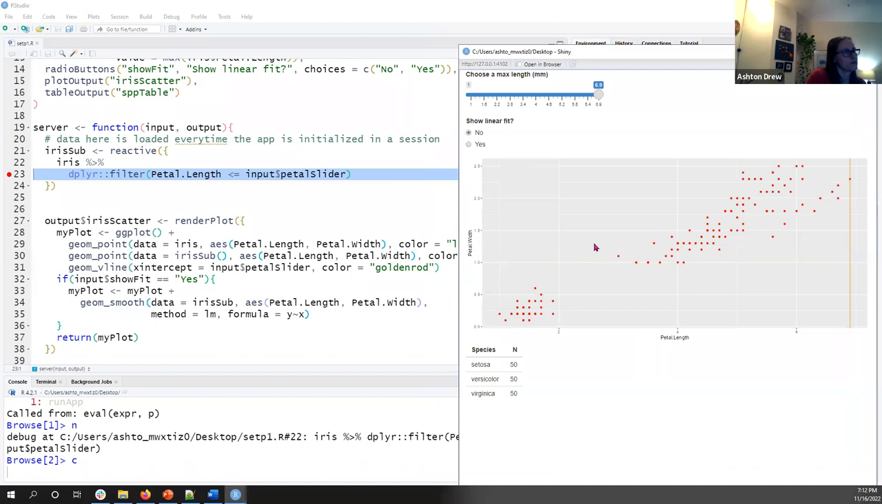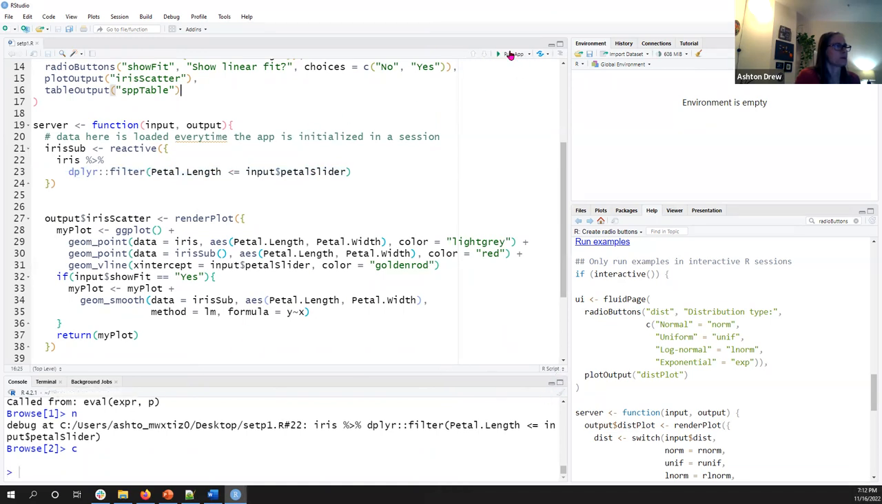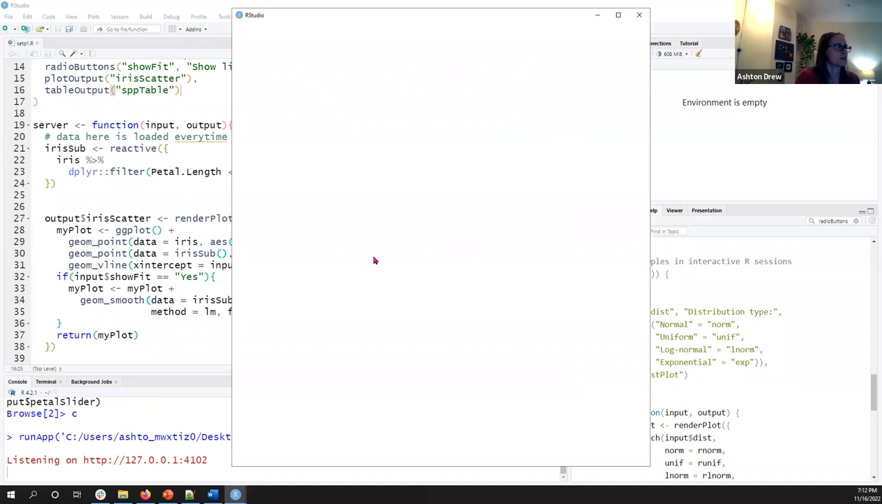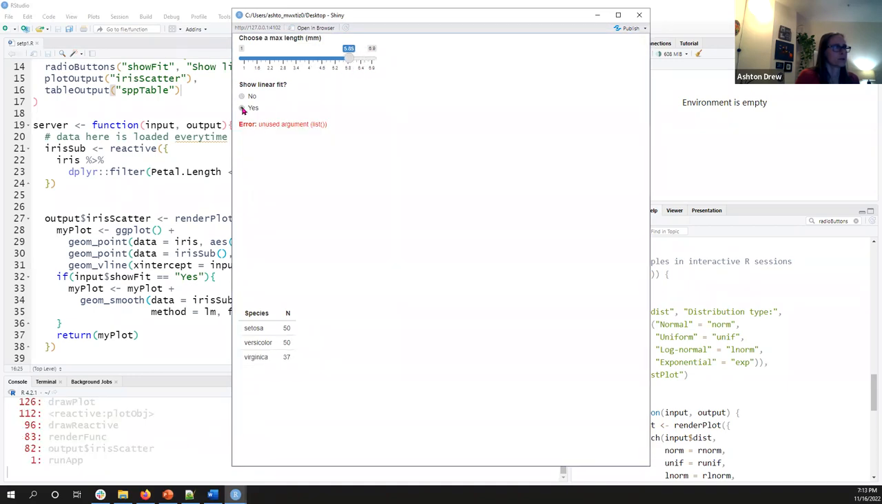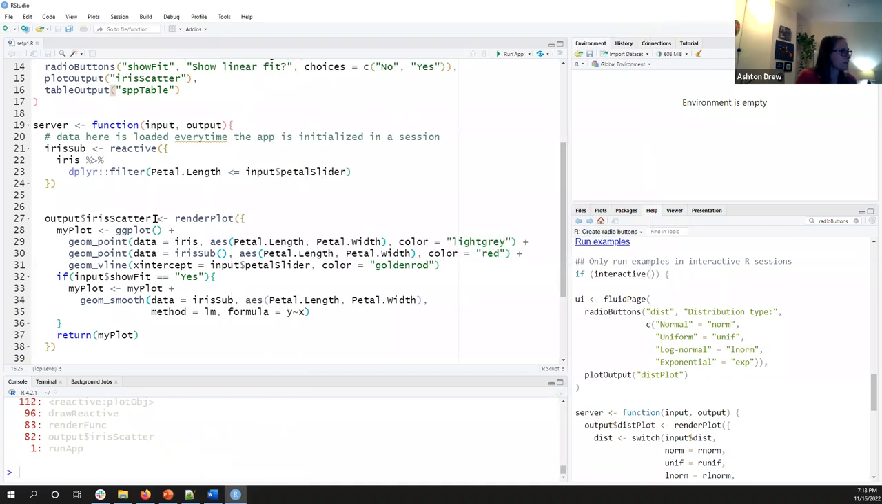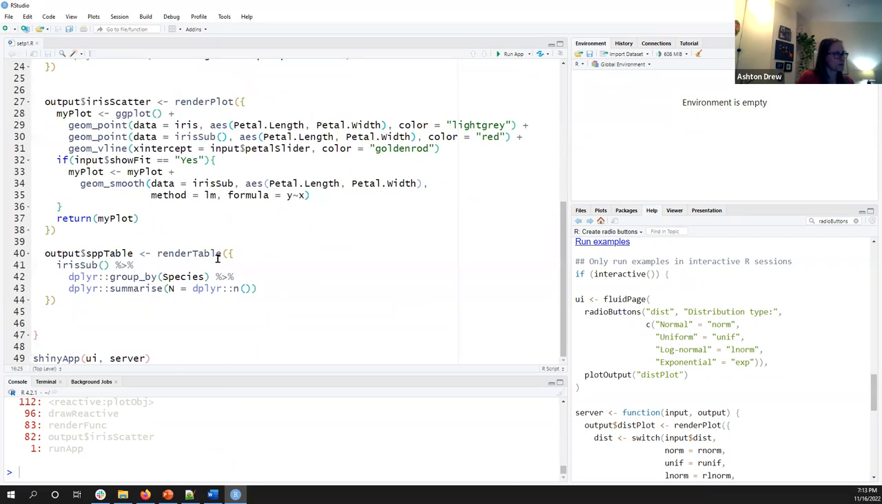And it runs just fine. So maybe I just had something. Let me stop it and then run the app again. That part works, but I've broken my output table.